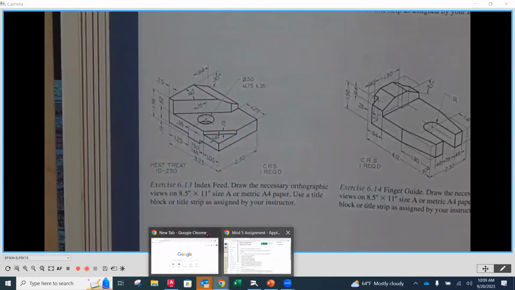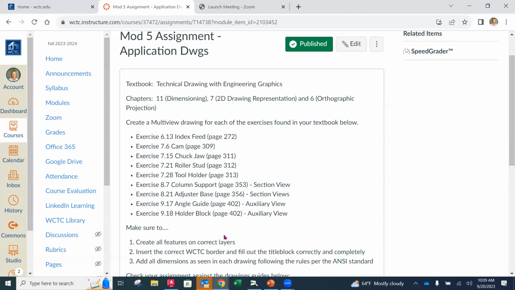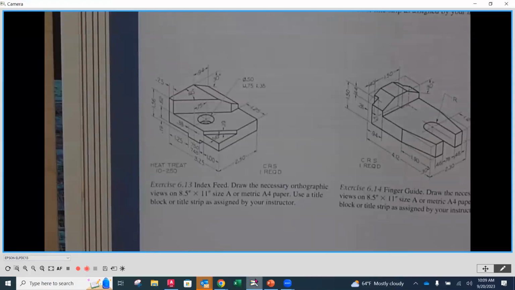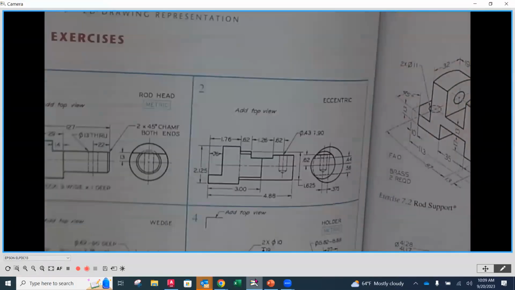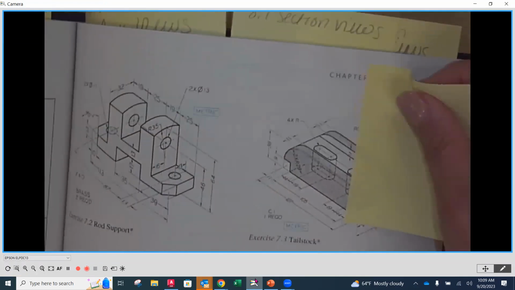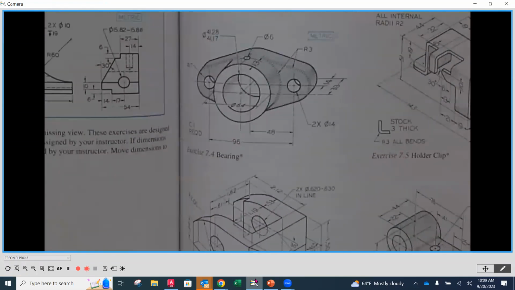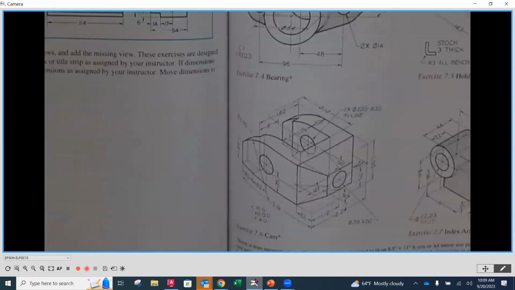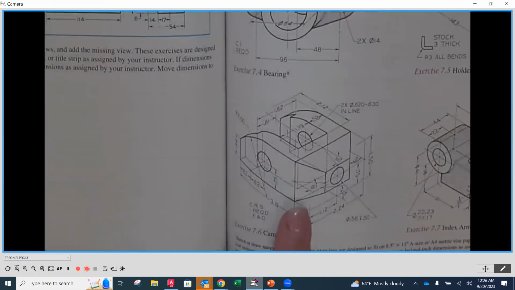Our next one is going to be on page 309, and it's a cam. It's example 7.6. So if we go back underneath here, 7.6 is on page 309. And we're going to be looking at this part right here. This is the part we're looking at. So you can kind of see they're getting a little bit more complex, not hard. We have everything that we need, geometry wise, the CAD skills that we have.